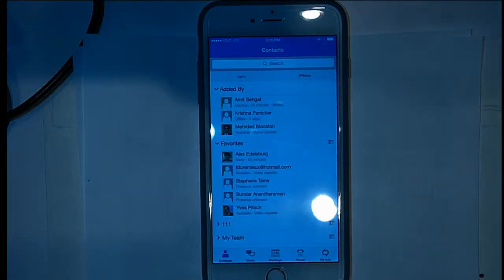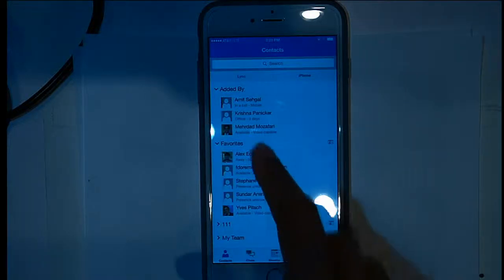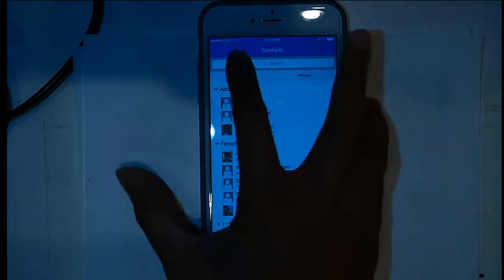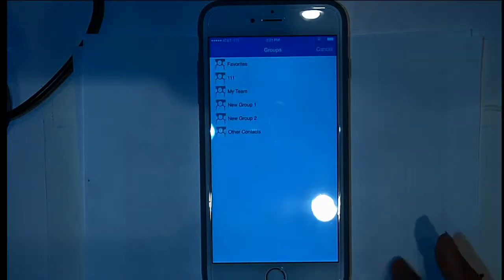So any contacts that add you into your buddy list, they will start showing up in this special group. As you can see, Amit and these folks have added me into their buddy list. I also want to go ahead and add somebody to my buddy list. I work very closely with Barak. So let me search for him, and then from here, I add contact.